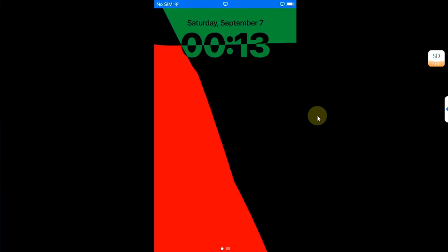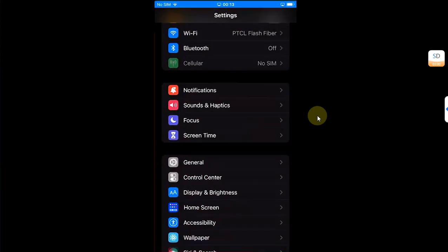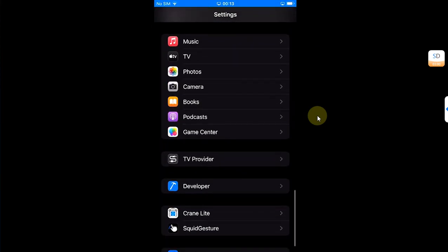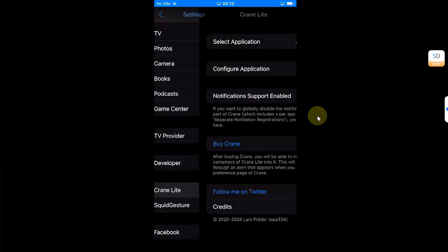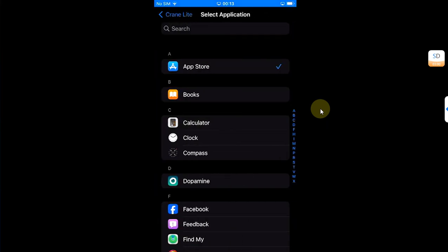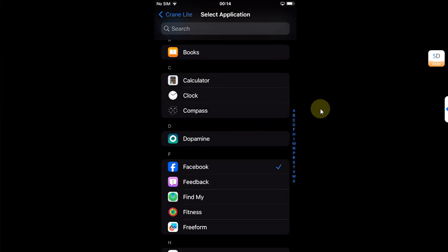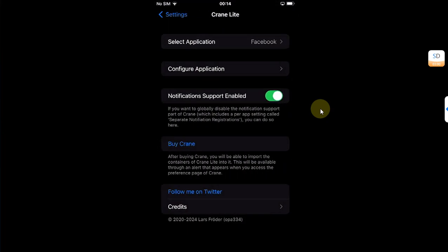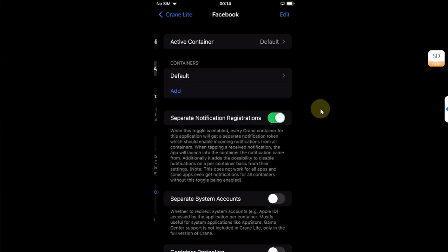Restart Springboard. Once you go in, head to settings, scroll all the way down and you will find Crane Lite here. As I said earlier, if you want the full version with more apps supported, you can simply buy Crane from here. Since we are using Crane Lite, it is completely free to try. So from here, simply select application. For this, I will select this application, then go back and then hit configure application.